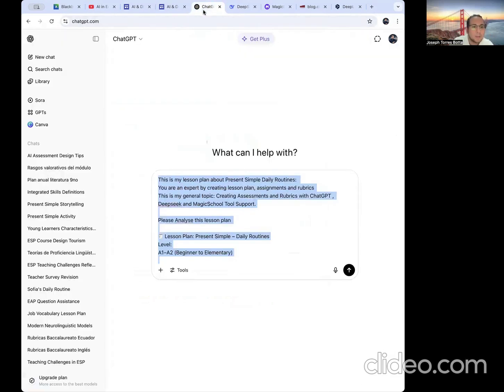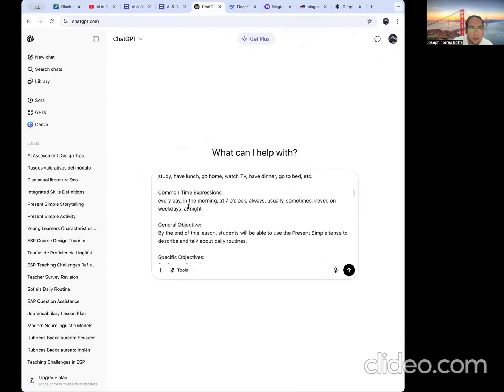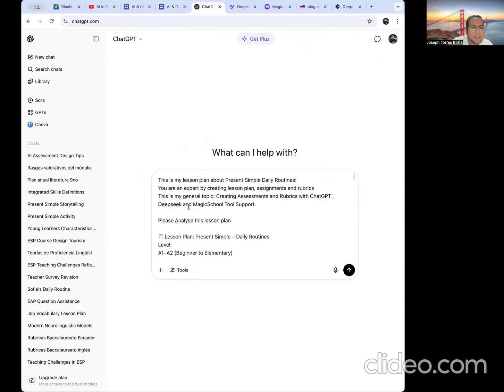Let's take a look at this one. This is ChatGPT. Here, as you can see, this is an example of how we can use ChatGPT. First of all, I have the prompt here, and I say to ChatGPT: this is my lesson plan about the topic daily routines.